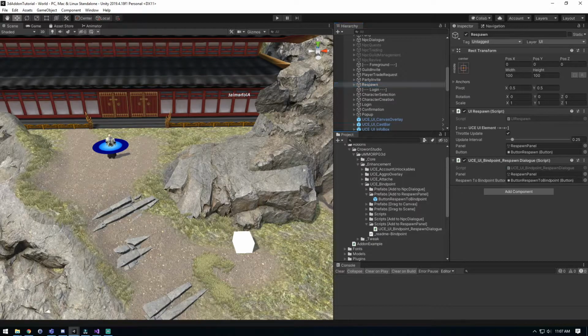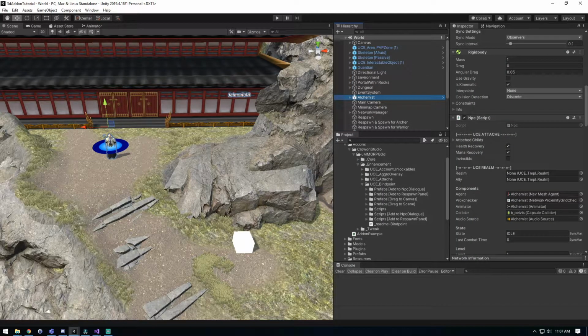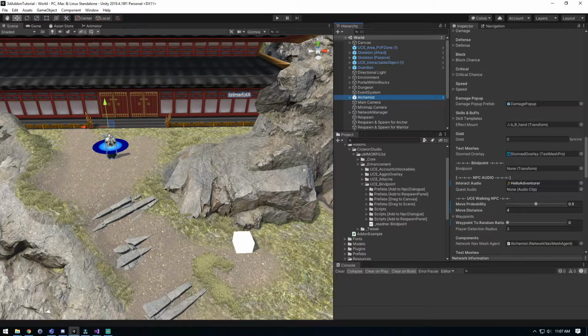Alright, and then we can save. And this is the complete setup for getting a bind point with an NPC minus one step, which we have to go. Right now it's just not going to show the option because we have to tell the alchemist that it has it, and you do that by finding on the alchemist the bind point.